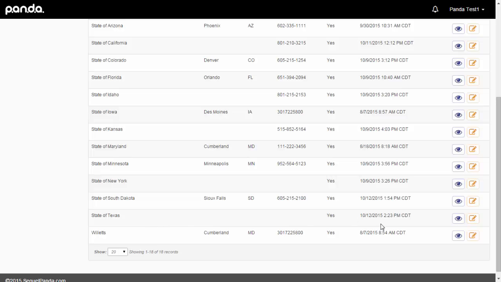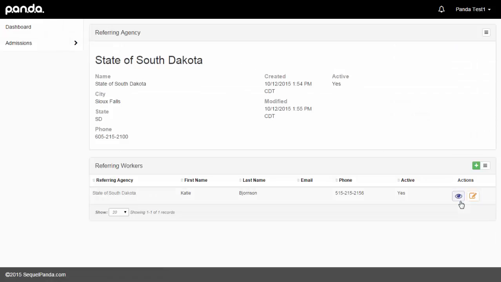Now you'll note that there's 2 icons on the far right-hand side. If I want to view all information on a referring agency, I can click on the eyeball or view icon next to that referring agency. So here's all the information that's been previously entered on the state of South Dakota, and you'll notice that it also shows the referring workers that have been entered for this referring agency. From here, I can easily add an additional referring worker if I need to also.